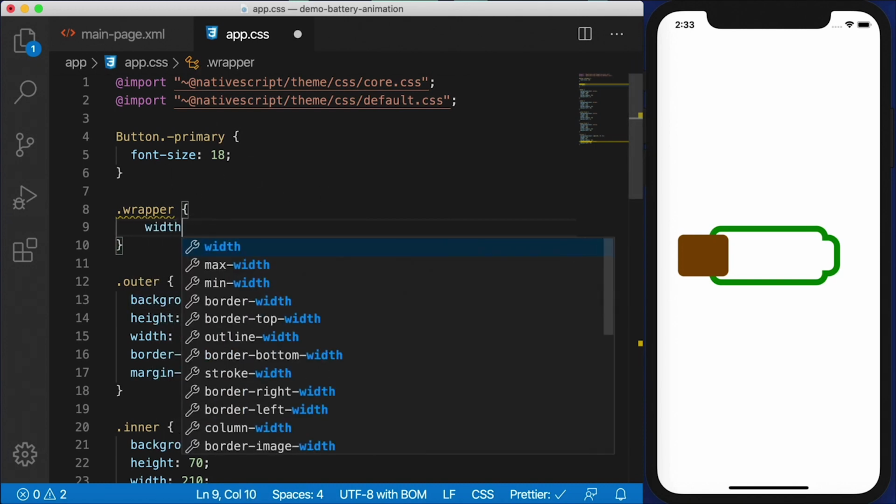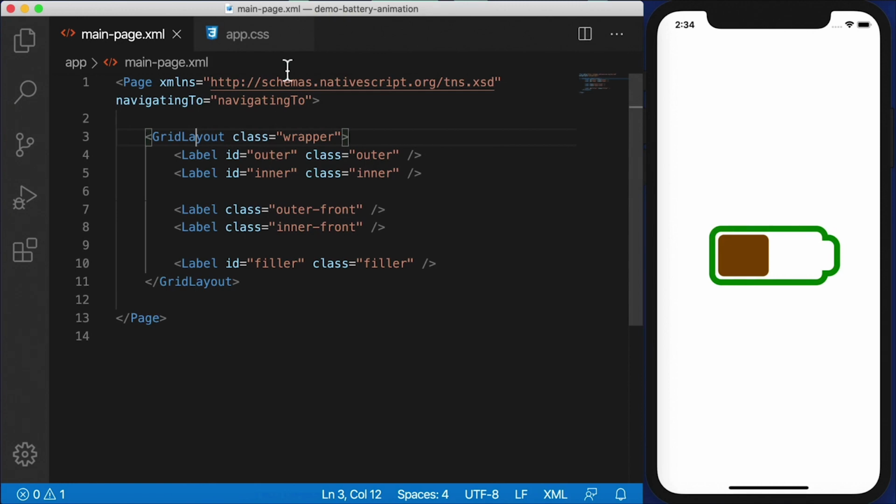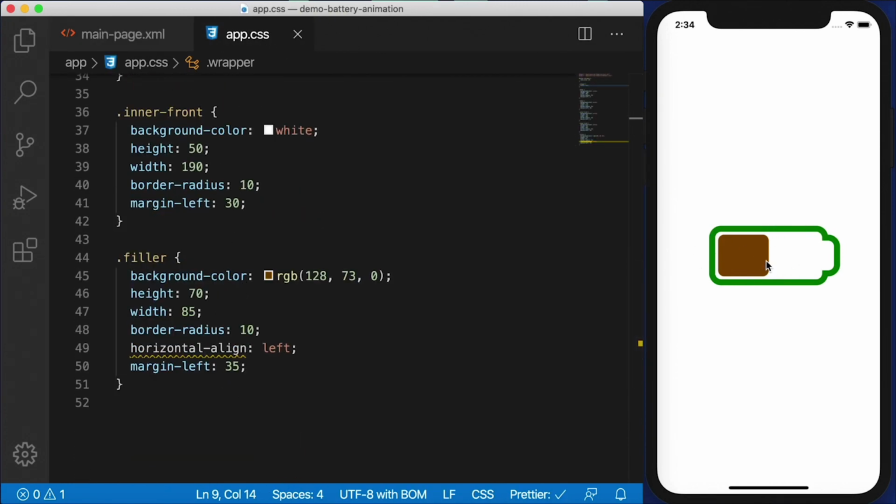So we need to limit that, and I'm gonna set the limit to be 240. Remember that we have a wrapper class on the whole thing, that's the grid layout. Once I do that, you'll see that this filler sits nicely in the right place. So this simulates that we actually have that filler positioned correctly for any part of the animation that we wanna do.